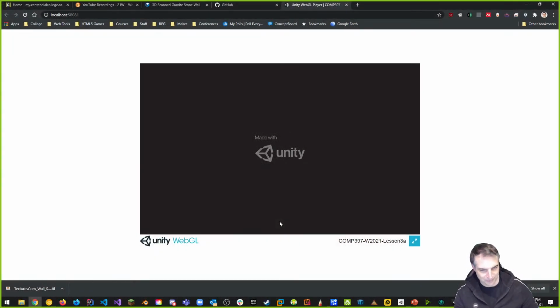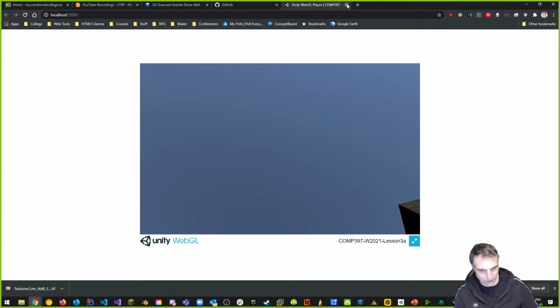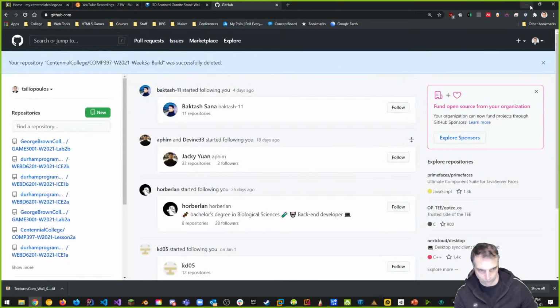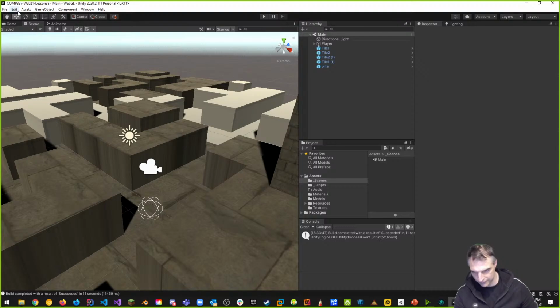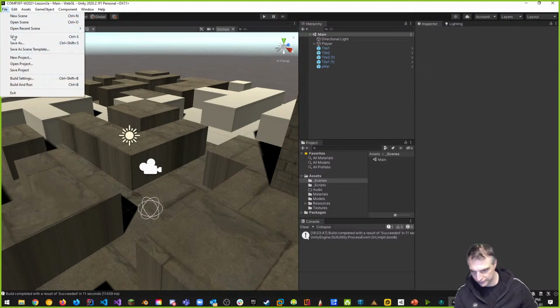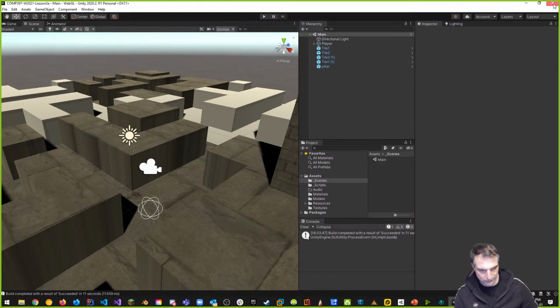That's not happy for me. I remember how long it took last time. That took way longer than that, right? So compression must have taken a whole pile of time, right? So let us save this. File, save project. And let's close down Unity again.